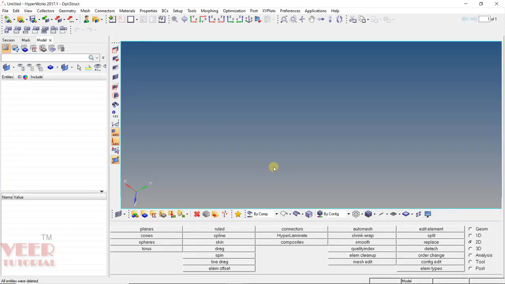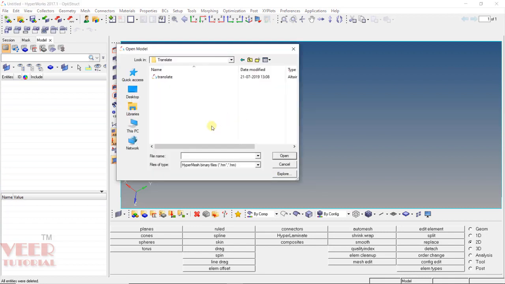In this lecture, we will learn how to translate the nodes. So translate means how can we move the nodes. To understand this option, in your project file, go to the folder of translate and select the translate file.